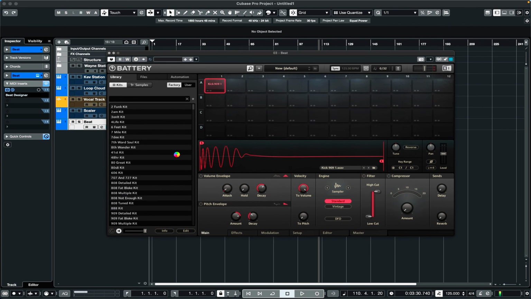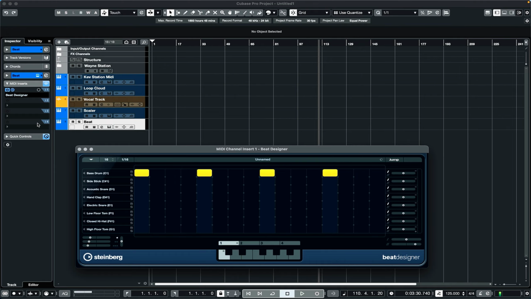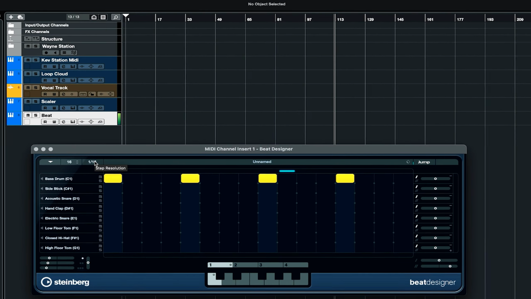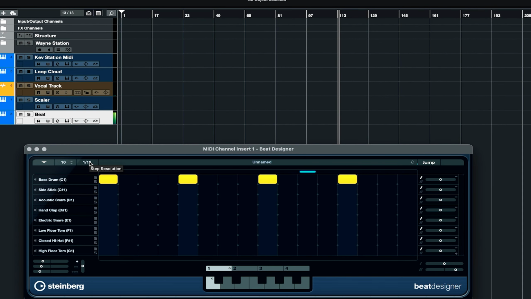So here we go, guys. I'm using Cubase. I will try my best to talk about what it is I'm looking at so you can maybe find it in your DAW. I've been using this for many years, so that's why I'm using this. I've got Beat Designer up, which comes with Cubase, in my MIDI inserts. You may be able to find something similar, like a step sequencer or a drum pattern sequencer.